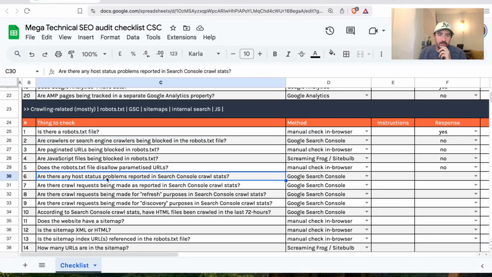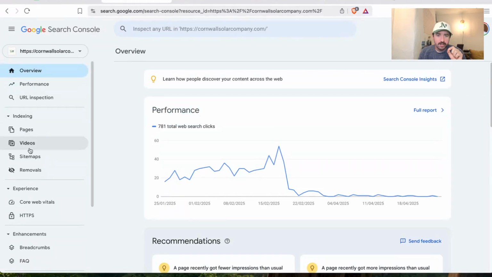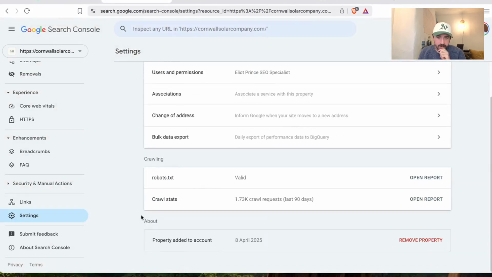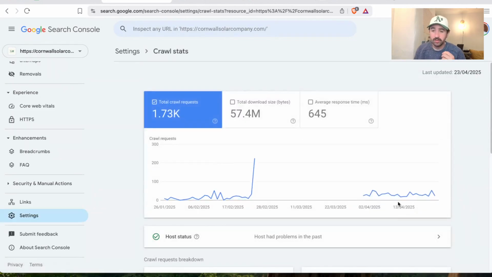Are there any host status problems reported in Search Console crawl stats? So for Search Console crawl stats, we can go into Google Search Console and scroll down to settings. And here in settings, you're going to find crawl stats. We can see from this site we've had 1.73k crawl requests in the 90 days, showing how many times Google has crawled this website.